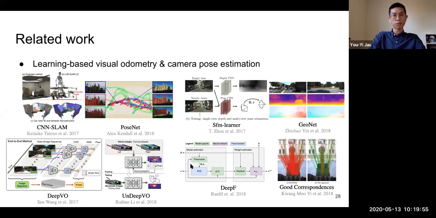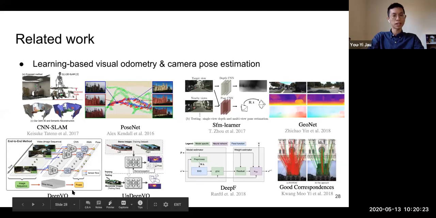And we also see many works about learning-based visual odometry and camera pose estimation. For example, CNN-SLAM is an early work that used the prediction from the network to correct the scale drift for a SLAM system. And PoseNet, the pipeline is trained using the whole sequence, and then given an image, we can get the camera pose of the image. And DeepVO, given the sequence of images, uses a recurrent neural network to solve for camera poses.